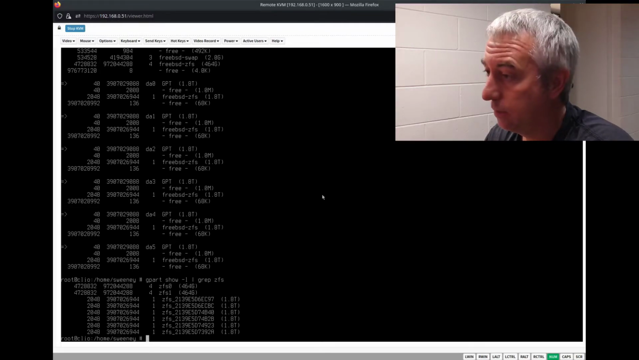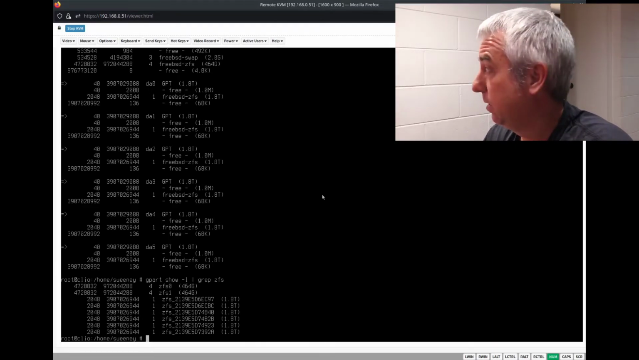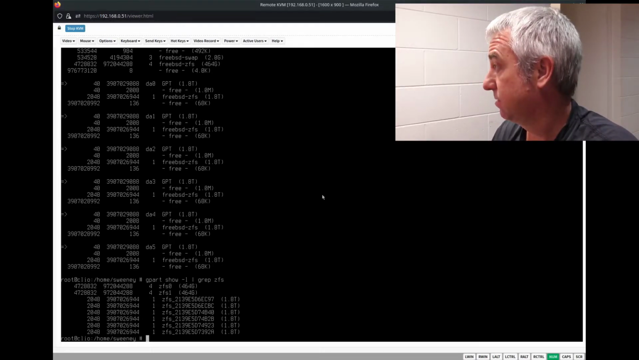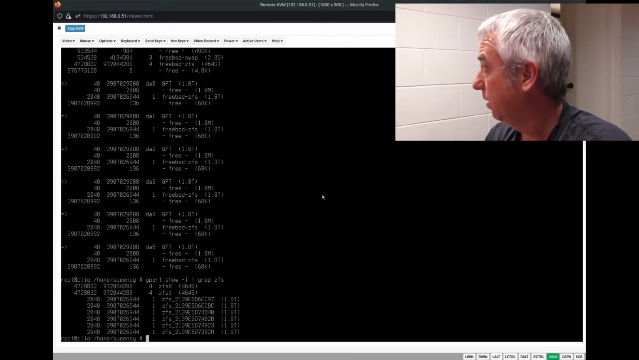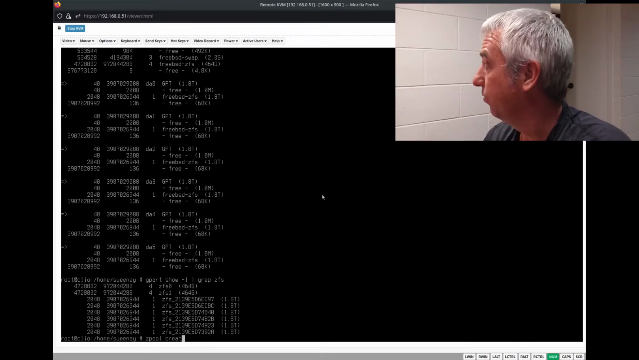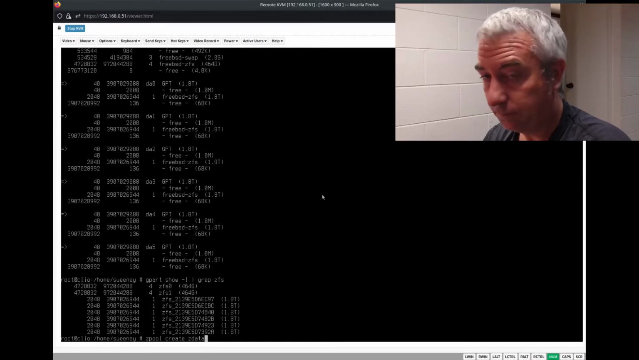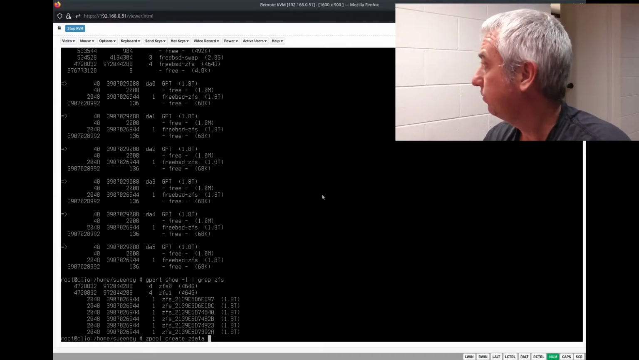I think this is going to be painful. Now this is the downside of using long serial numbers, as you're going to see. Now hopefully I can just use zpool, and we're going to create a pool, and we're going to call it zdata. So zpool create zdata, so it's the name of the pool.